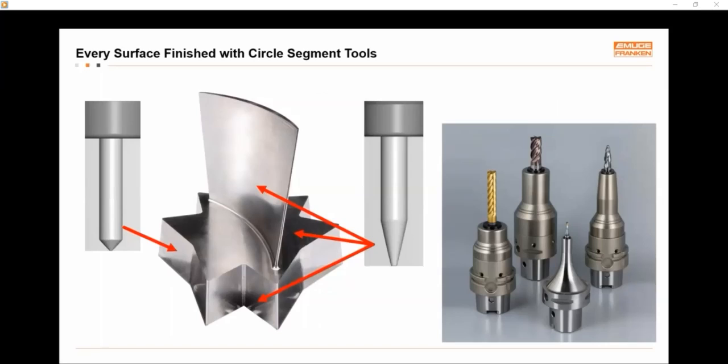And then here's the final product. So nice picture of the part. Every surface was cut with circle segment tools. The blade, the platform, and part of the base were done with that 16 millimeter, 1,500 millimeter radius, 12.5 degree tipped taper form. And then the other blade base surfaces were done with a 60 degree taper form B, which I believe has a 500 millimeter radius on it.